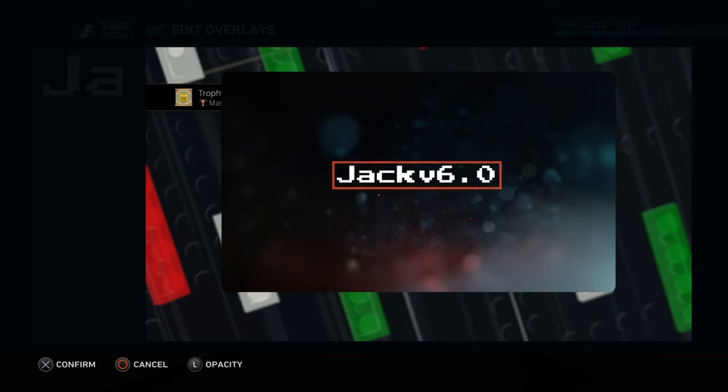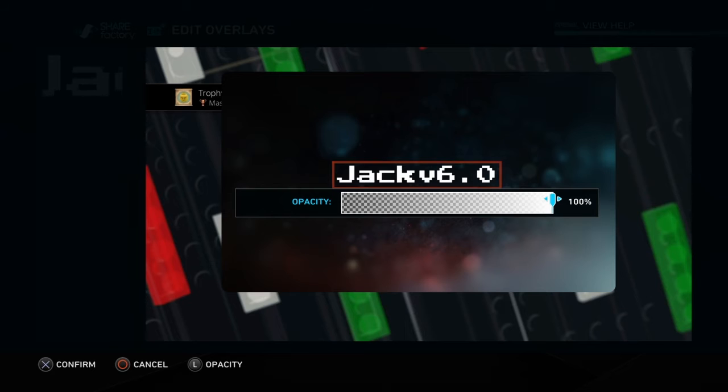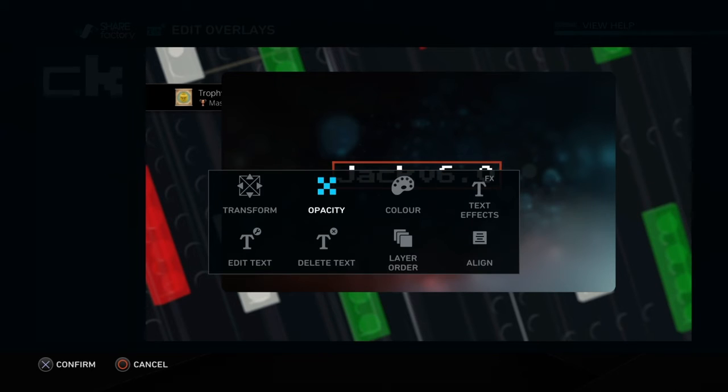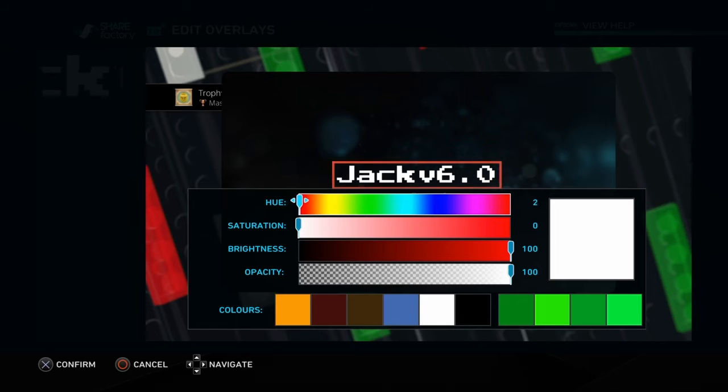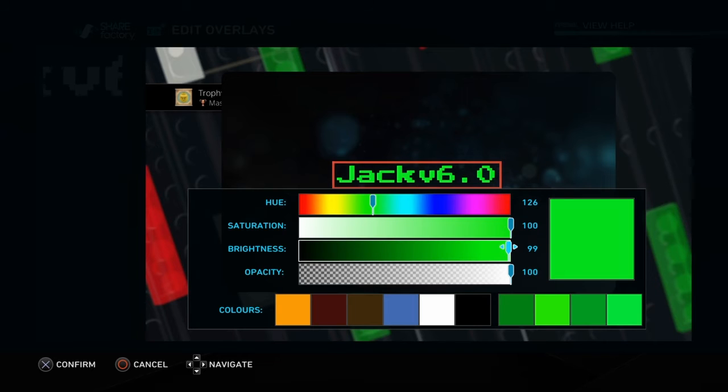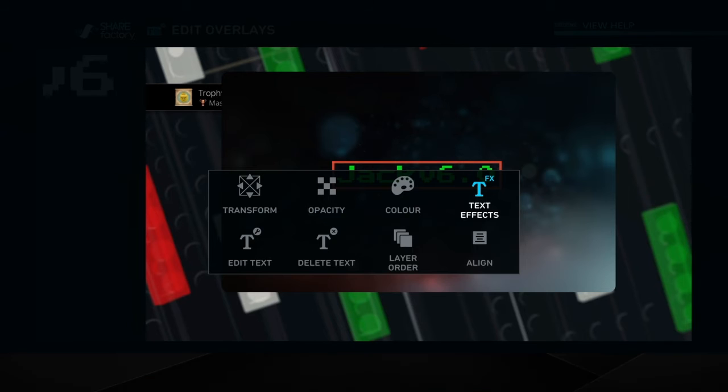And then, you choose the opacity. So it could be like black so you can't see it. It could be really bright. I don't really care about that, so let's just leave it like that. Now colour, I'm gonna make it so mine is kind of like dark green. That's quite green. Let's make it a bit darker. There we go. And then text effect.